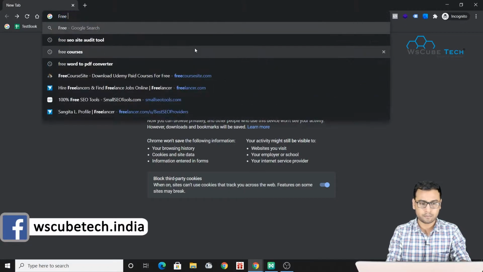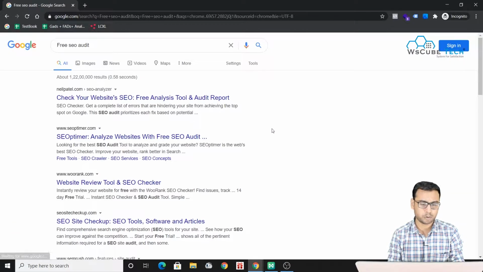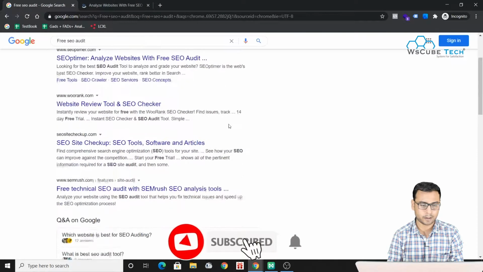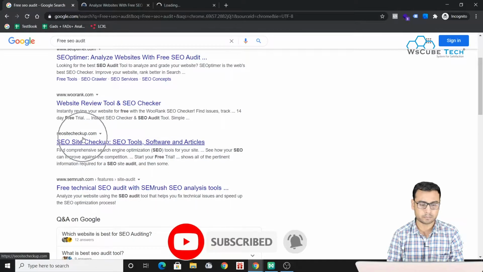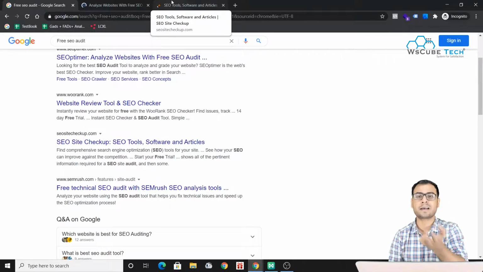What you have to do is basically you just have to come to Google and type free SEO audit, and here you are going to see some tools. The one very popular is SEO Optimizer. So I'll be opening this SEO Optimizer in one tab, and then you can also go for SEO Site Checkup. So these are the two tools which will give you some insights about the basic SEO audit, right?